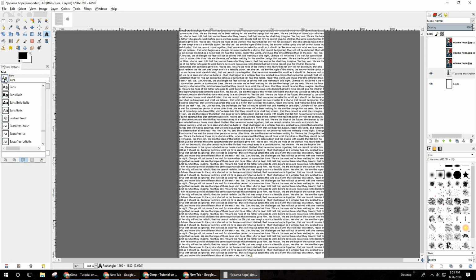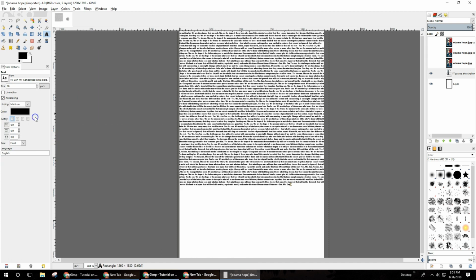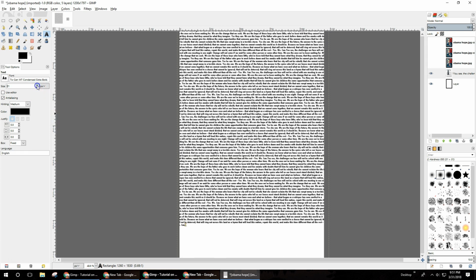Now I'm going to select text by clicking on that double A icon. There are many, many fonts to choose from. The font I'm going to be going with is what it's labeled here as TWCEN MT condensed. And if you see, it's the extra bold form of it. And if you notice, the picture has changed. I'm going to adjust the font size to be 24.